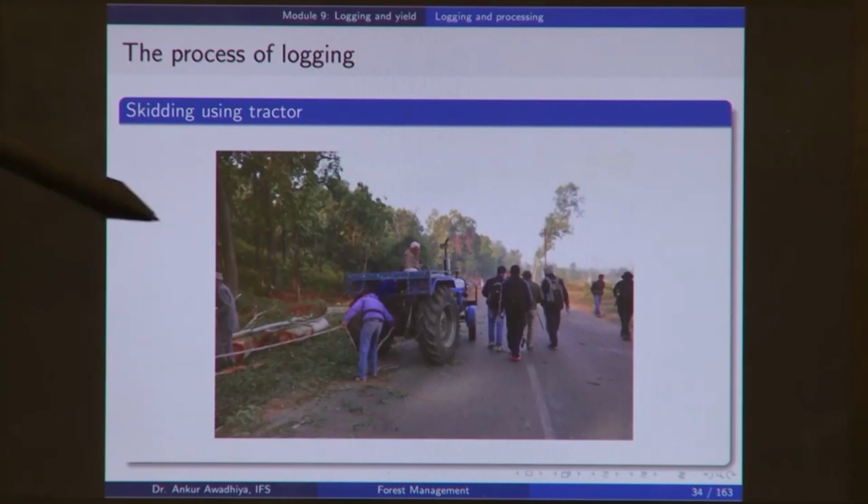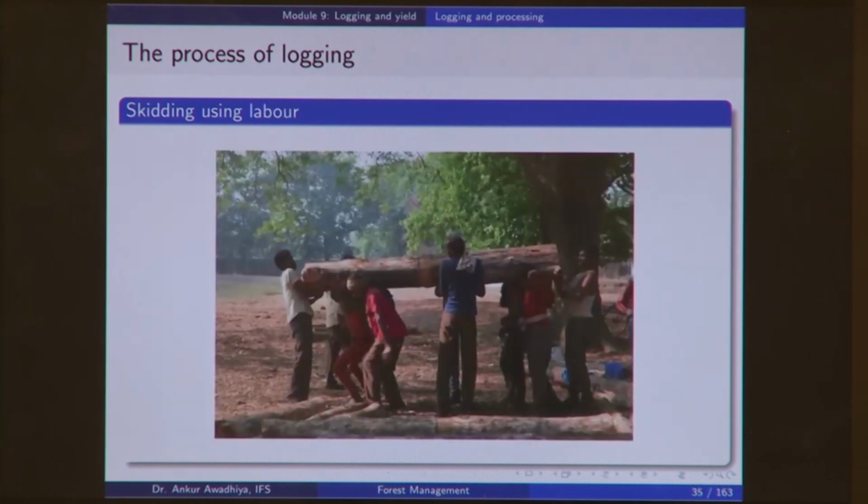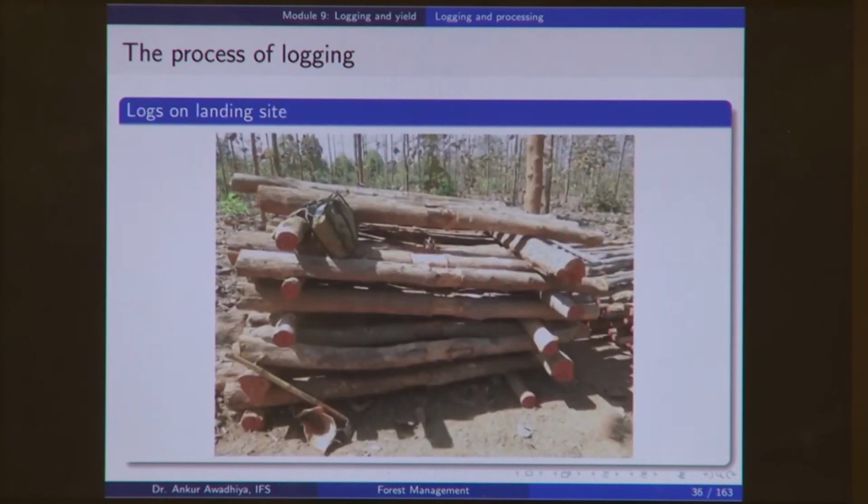Here again this lumber is not on the tractor, the lumber is tied with a rope and this rope is tied to the tractor. So, it is essentially skidding it over the ground. In certain areas we also make use of manual labor, and using all of these we bring the timber to the landing site.